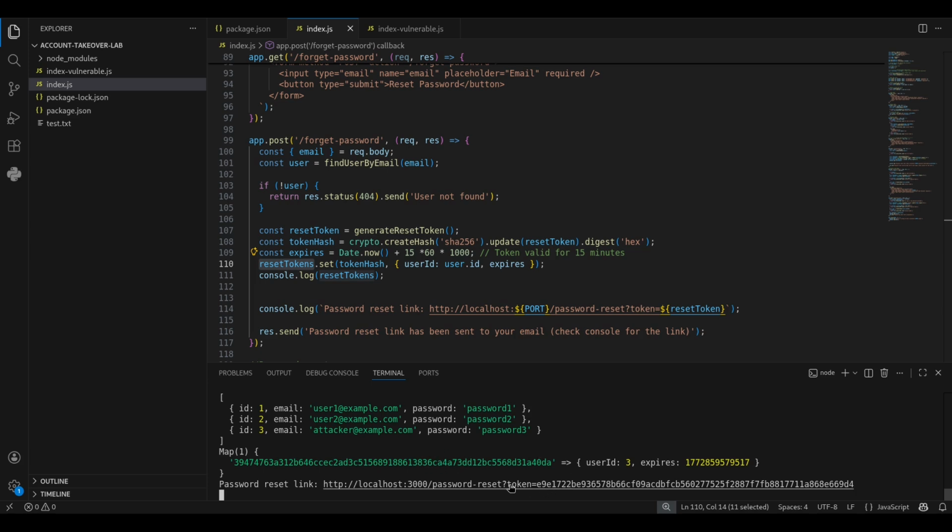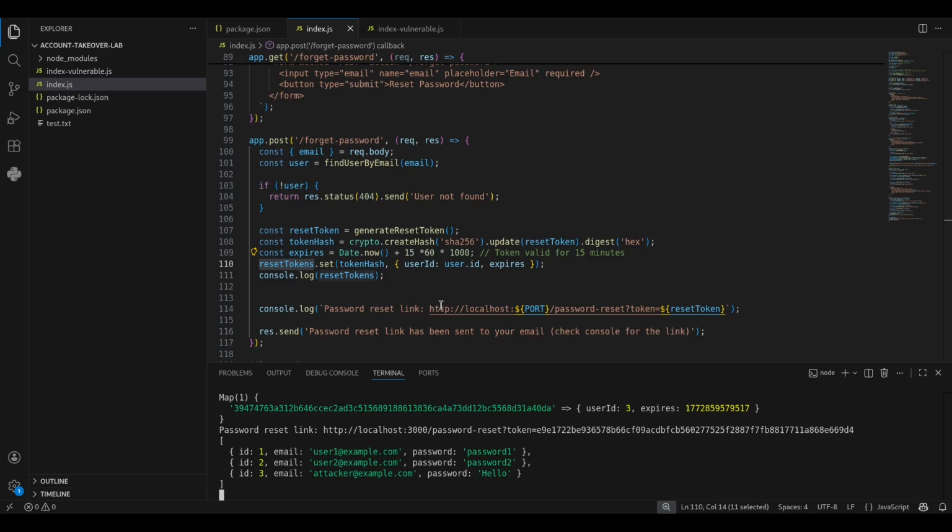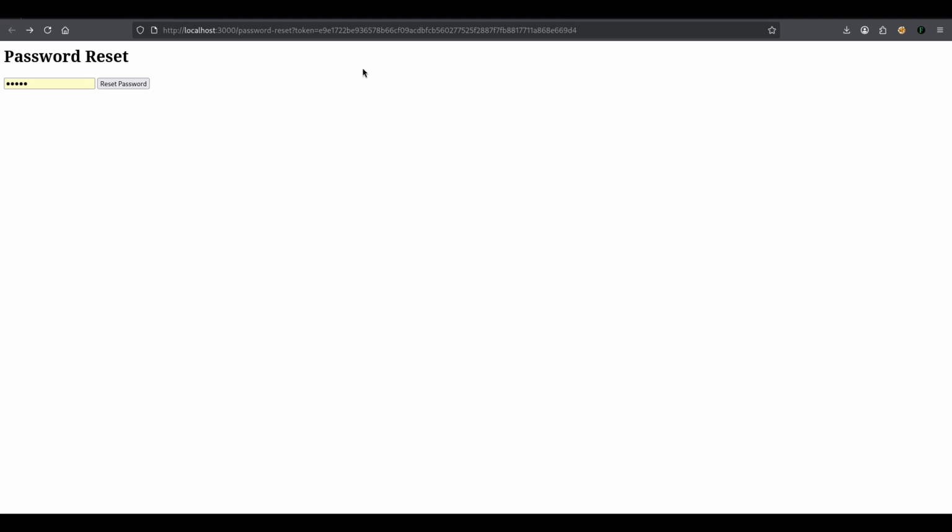Now, if I open this password reset token, and here, if I just type hello, reset password, password has been reset successfully, and here you can see I'm getting the password again. Now, let's try to access this token again. Okay, I'm able to use it. That means I didn't delete the token after it gets used one time. So I'll just fix it.